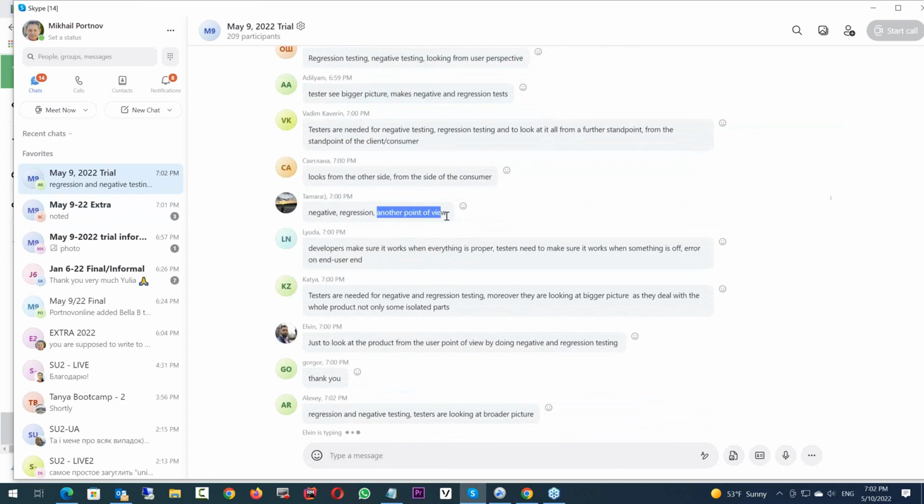Another point of view. You have to explain what's another. I mean, really, another says nothing. I have no idea which point of view you are talking about. Make sure it works from everything. Proper testers need to make sure it works from something. No, not really. It's not what I said.